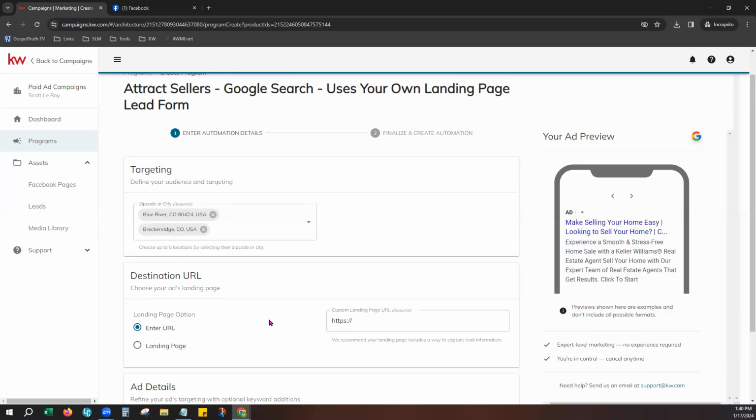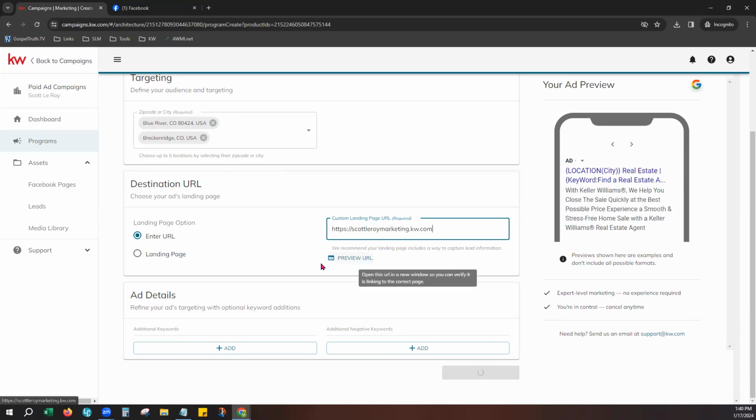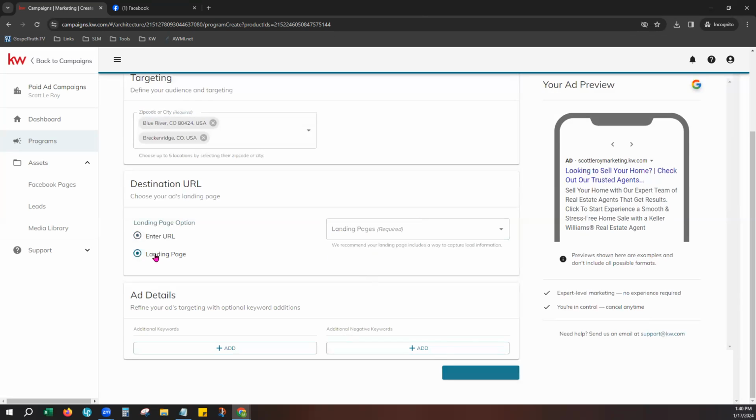And so you can enter a custom URL right here. Again, we could put in your KW agent website if you would like. You would just type that in here and use it. You can preview the URL. Definitely recommend doing that. Test it out just to make sure you didn't miss any of the letters. But you can also use your landing pages as well.